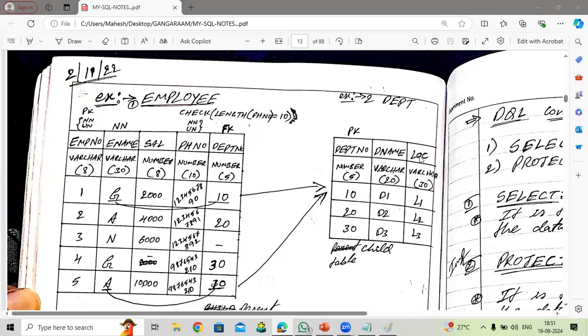I'll repeat once again. Listen carefully. From the child table, I can choose any column as a foreign key. But if I want to choose any column as a foreign key from the child table, the same column name should be present in the primary key table. So if I choose this location as a foreign key, I cannot choose it because I should also have the same column in the primary key table.